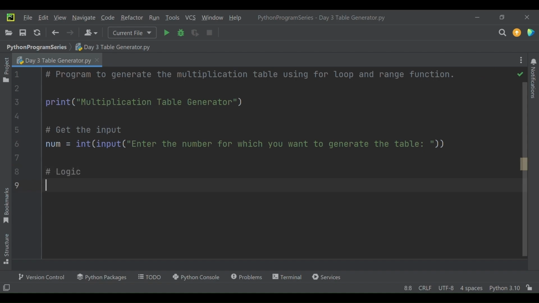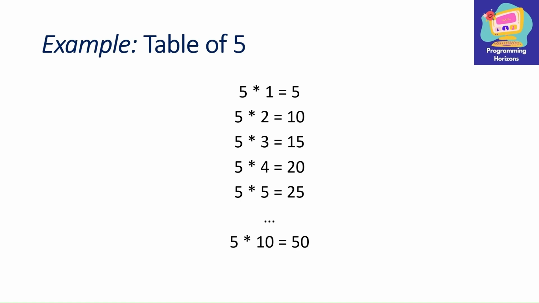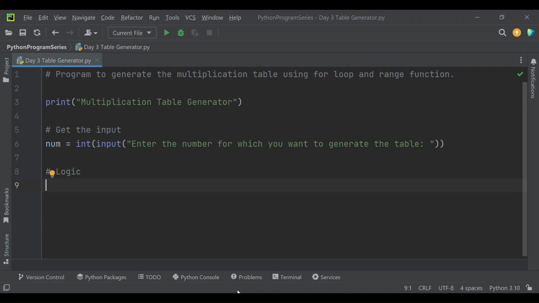Next comes the main logic of the program. While generating the table of a number, we can see that the first value remains fixed, only the second value changes. For example, here we are going from 1 all the way up to 10, and based on the multiplication, we are getting the product values on the right. Now here the same thing is repeated in all the lines, and that is why we are making use of for loop. So using the same logic, we are going to write our for loop here.